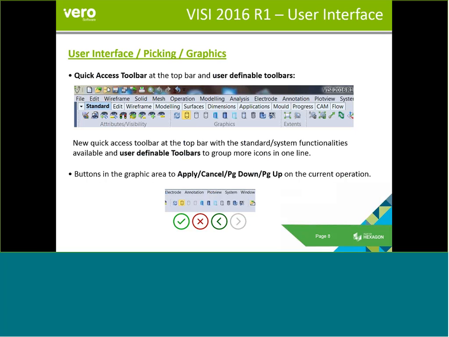Upon opening a fresh install of VISI 2016, you'll immediately notice the Quick Access toolbar. This feature reduces the toolbar clutter and groups commonly used commands together. You can create your own command combinations, but you can also still use your old toolbar settings from 21.